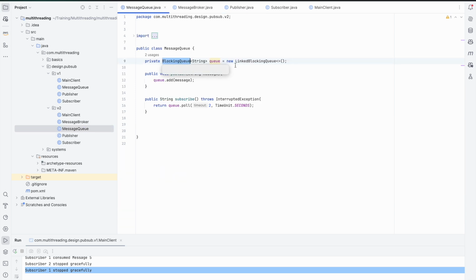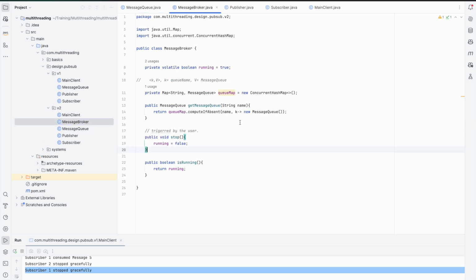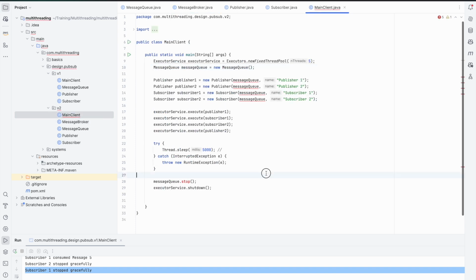Now let's see the message queue. The message queue is nothing, just having the linked blocking queue, that is also done. Now let's see the message broker. The message broker has the running flag and the queue map holding the different types of queues. Let's see how the main client should look. Earlier the message queue was being used here; now the message broker should be used, right? Message broker, message broker, message broker, and message broker. Now all the changes are done.